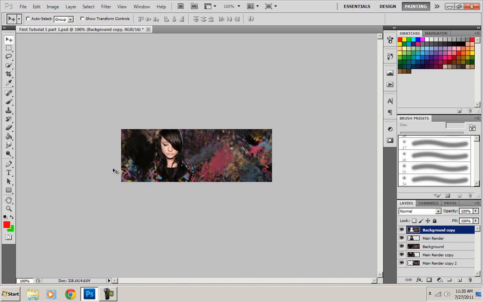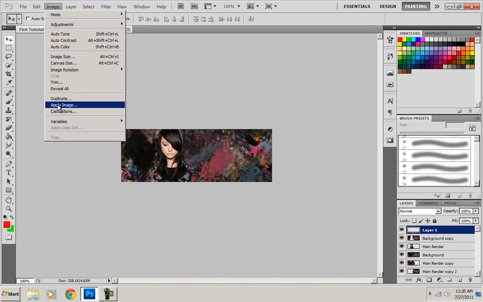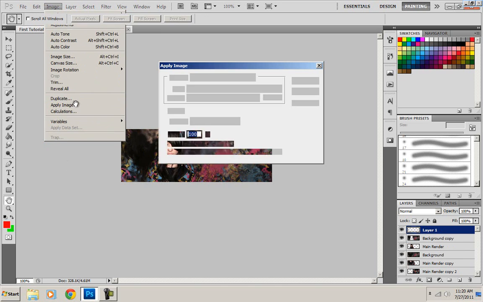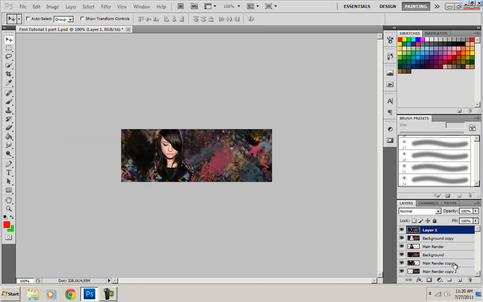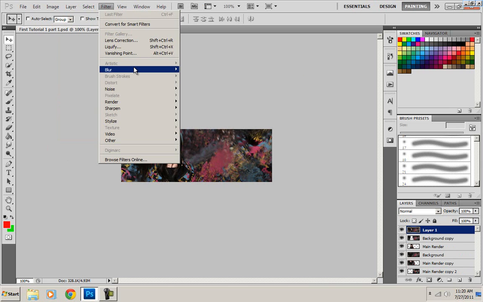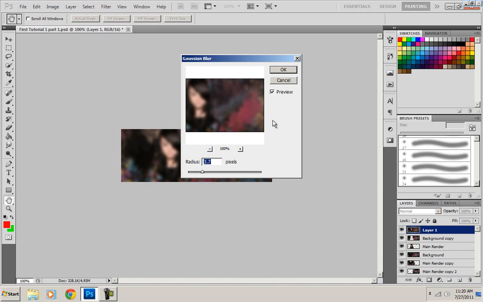Now, since we have our design here, and our design has like 5 layers, we're gonna merge all these layers into one layer. So what we're gonna do, guys, is create a new layer. You guys know how to do this already. If not, watch part 1 once again and just apply image. Go to image and apply image. And I'm not gonna explain what this does because I already did in part 1, so you guys are supposed to know this. And we're gonna go to filter, we're gonna go blur, and we're gonna do a Gaussian blur. I don't know how to pronounce it, so I apologize. Gaussian blur, whatever.